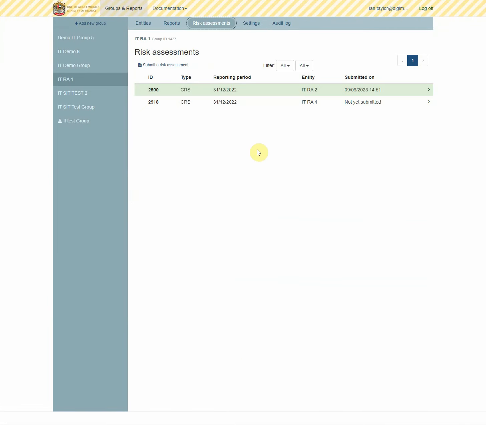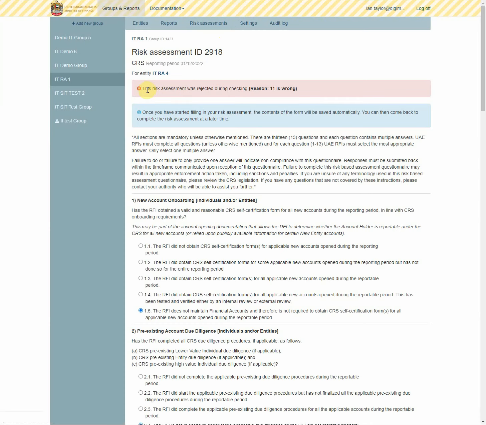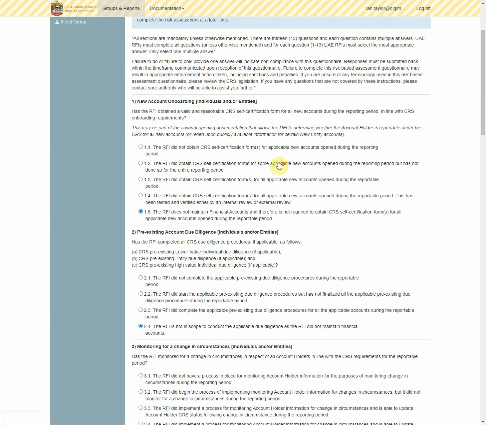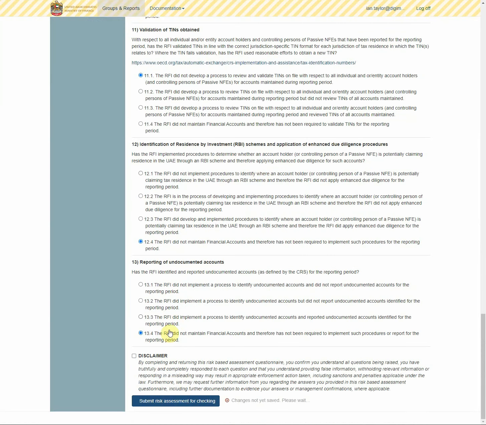The maker will receive an email advising them that the risk assessment has been rejected by the checker, and when they look on the risk assessment page, they will see that it is displayed as not yet submitted. If they click the risk assessment, the completed form will be displayed with the reason for rejection shown at the top. The appropriate changes can then be made and the form resubmitted.